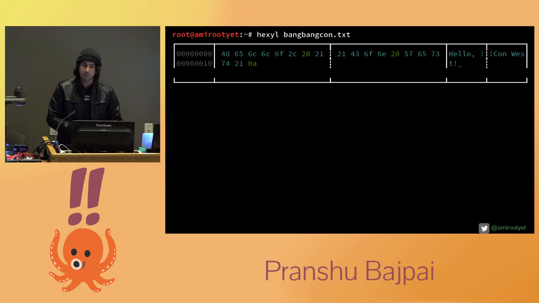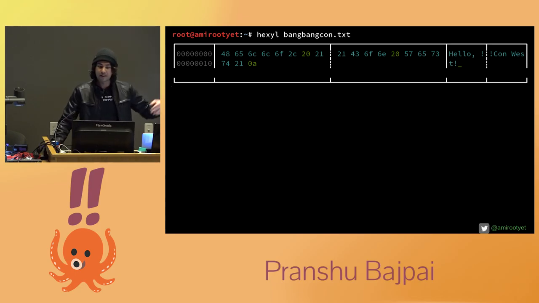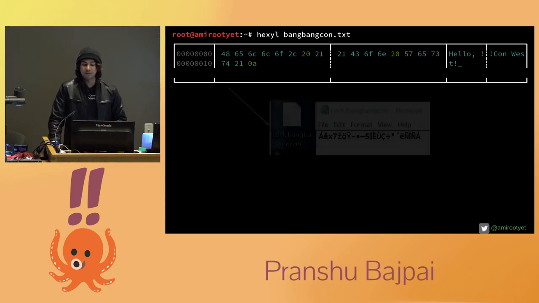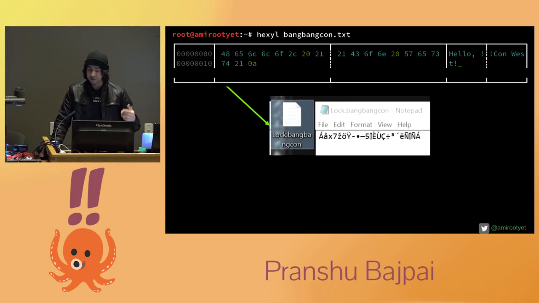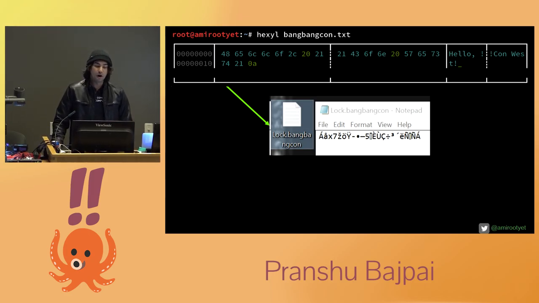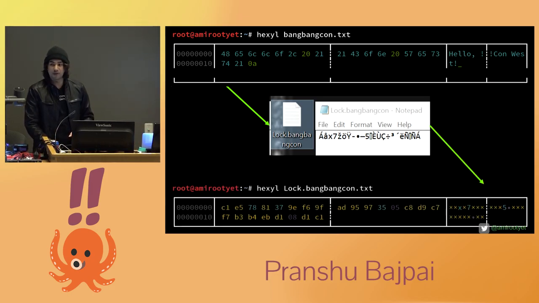So let's take another example of a new ransomware variant. This one is more effective. What it does is it takes files, and this is a test file I created. It says, hello, BangBangCon West, and that's the hex corresponding to it. Now you execute it on the system, and it changes the file name to lock.bangbangcon. Of course, if you open it in Notepad, now it's got gibberish in there. We look at the hex again, and sure enough, it's encrypted.